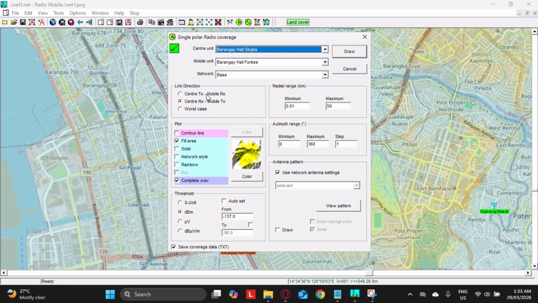Next is sa link direction po, default po yan, Center RX, Mobile TX. So, radial range natin in kilometers. Itatry po natin na macover lahat or macover yung buong Makati area para masama po lahat ng location sa coverage ng heat map. So, ang gagawin po natin is, ang minimum radial range po is 0.01 and then ang maximum po niya is 15. Sa azimuth range, wala po tayong gagalawin dyan. And then, sa plot naman po, rainbow, fill area, and complete that wave, yun lang po yung pipindutin natin.